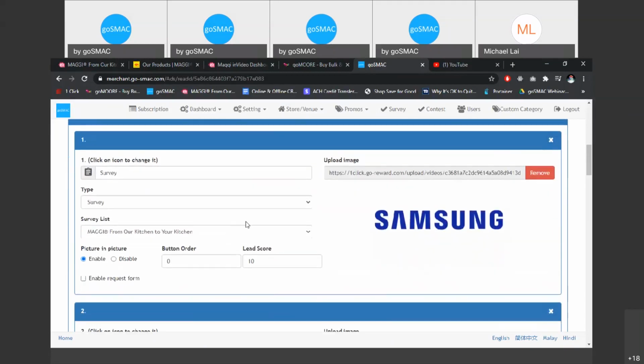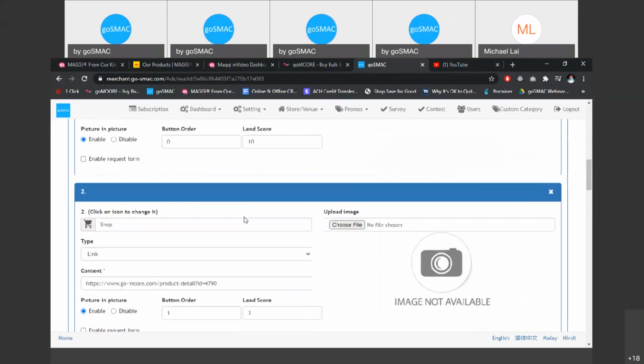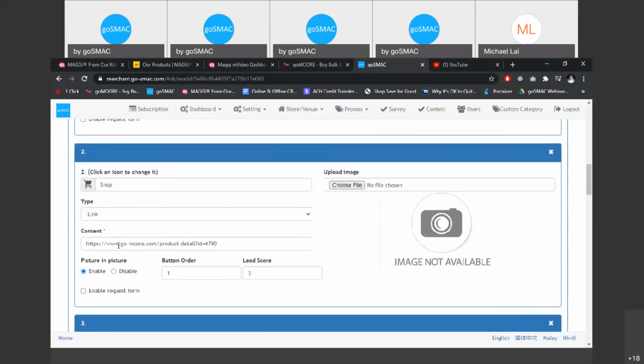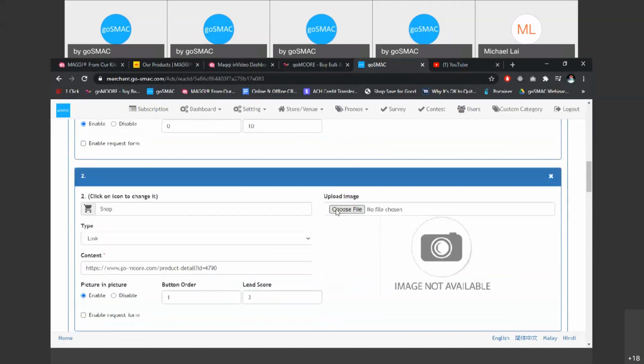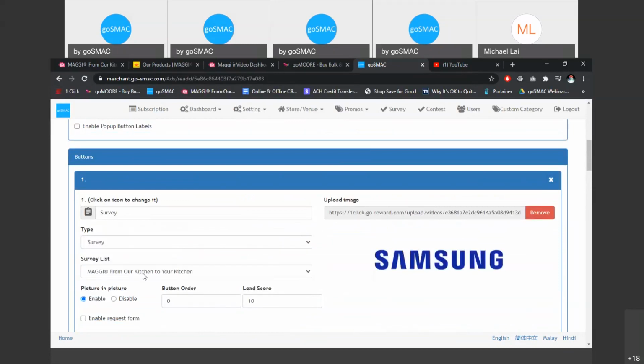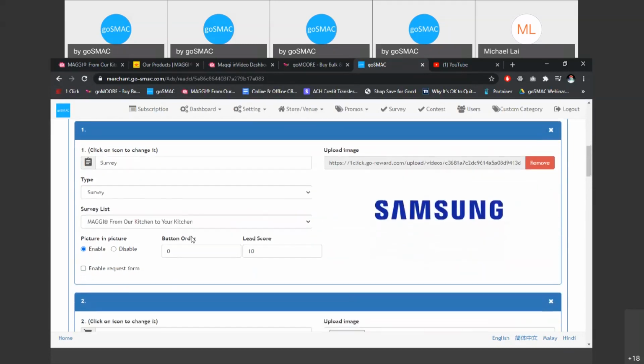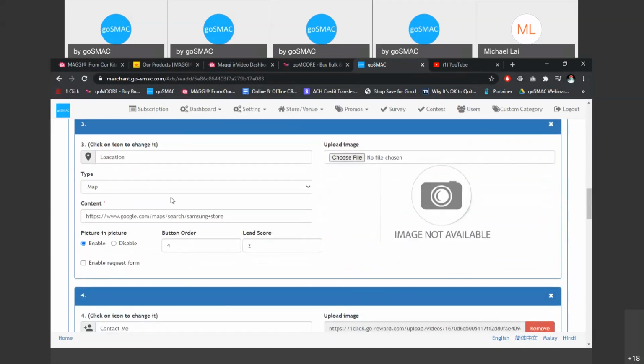And then here is where you link to the specific product brand that you wish to showcase. Maybe this is the survey created. And then here is the location. Basically, once you search it on Google Maps, you just put it here.